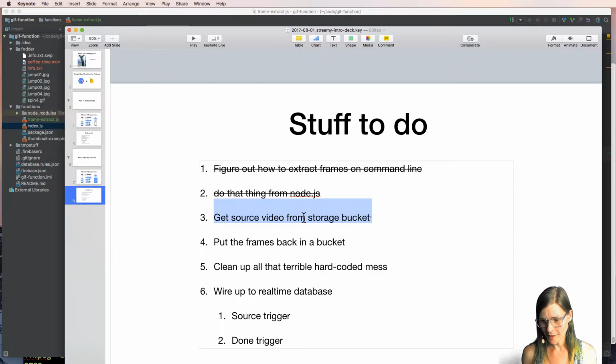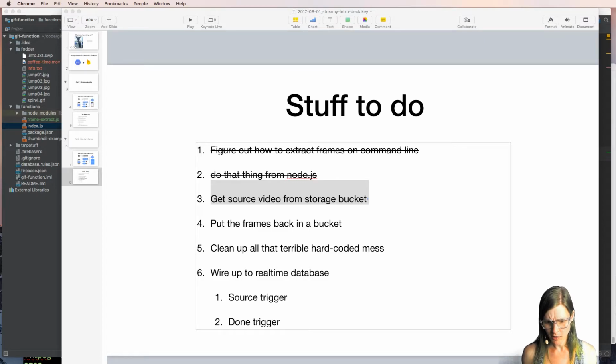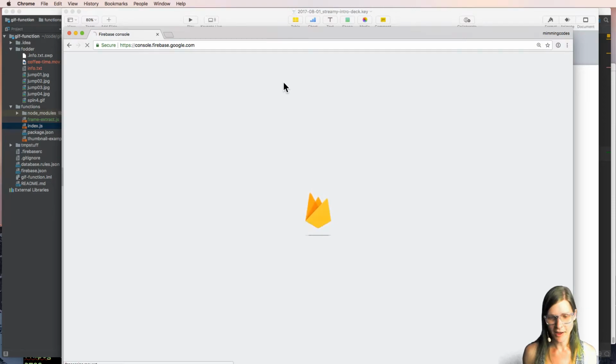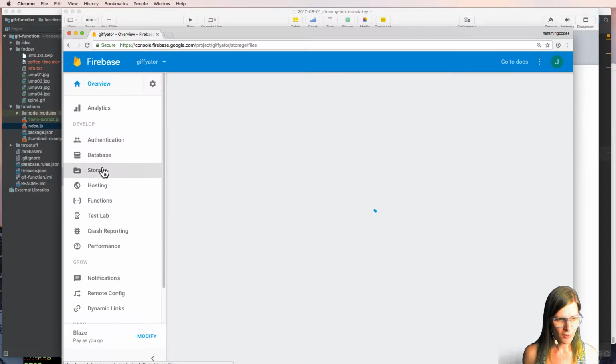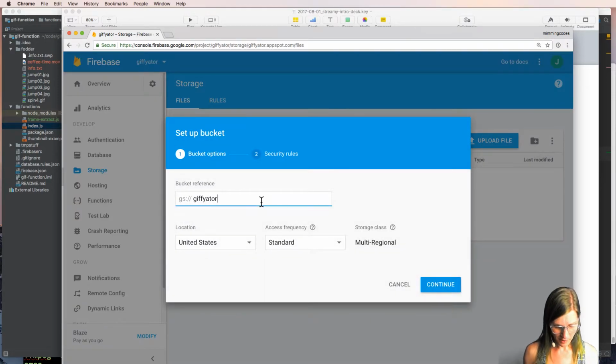Next, what we want to do is get it from a storage bucket. So that means I'm going to go to the Firebase console, which is already here in one of these little pictures, console.firebase.google.com. We're going to go into our Giphiator project. We're going to go into storage, and we're going to make a Giphiator gifs, Giphiator source. We're going to make a new bucket. Can I make a new bucket easily from here? I will add a bucket. Giphiator video.